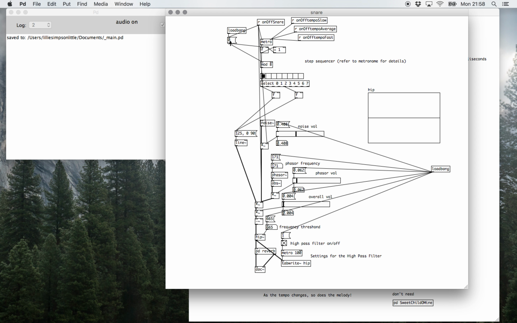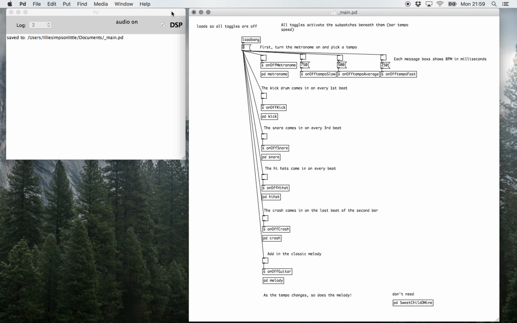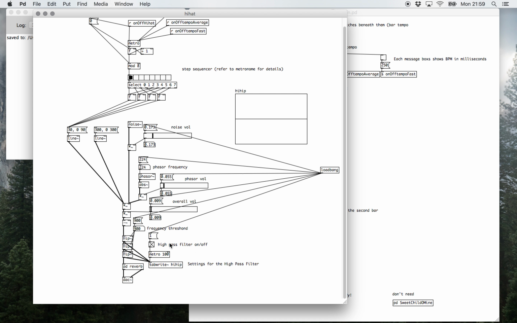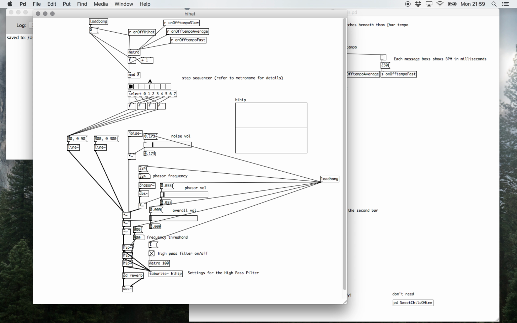It doesn't sound amazing because that's only playing the phaser, but when it goes on it doesn't sound too bad. So it's exactly the same again: it hits the noise and phaser and goes straight down into a high pass filter this time as well. Same again for the hi-hat, with a very similar high pass filter. Each one sounds a little bit different.